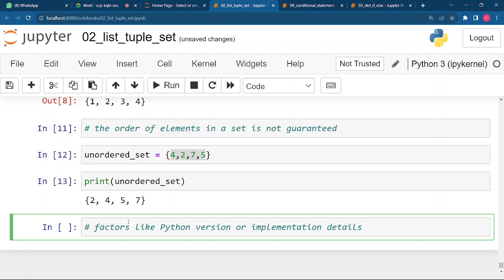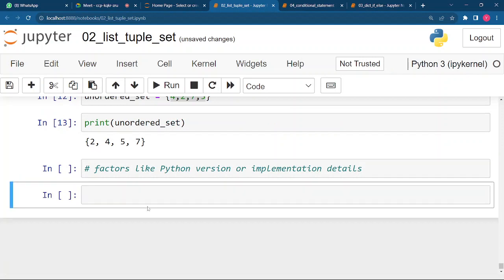If you need a specific order, you should use sorted. If you want to sort a particular thing, we use sorted, which is a function, similar to the sort method we have used for the list as well. Now, the next thing: a set is mutable.